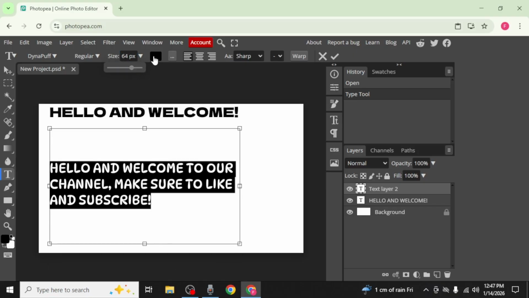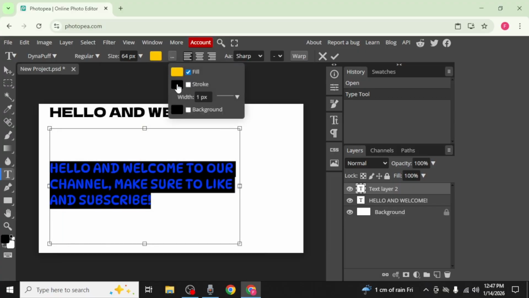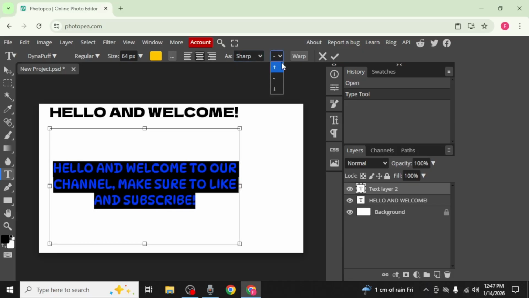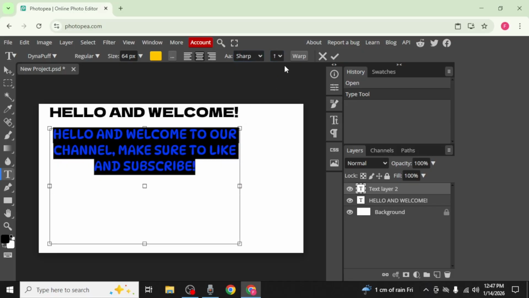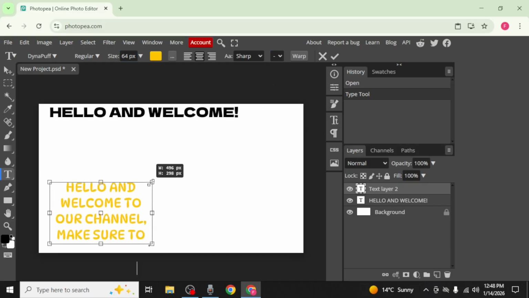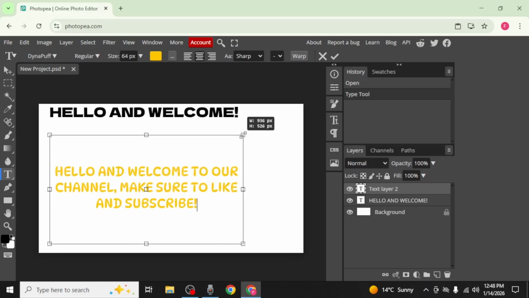In addition to font style and size, you can change the color of your text, add a stroke or background, and adjust text alignment. You can align your text to the left, center, or right, and also control vertical alignment within the text box, such as aligning text to the top, center, or bottom. You can resize the text box at any time by dragging its edges, and you can scale the text visually by resizing the box itself.